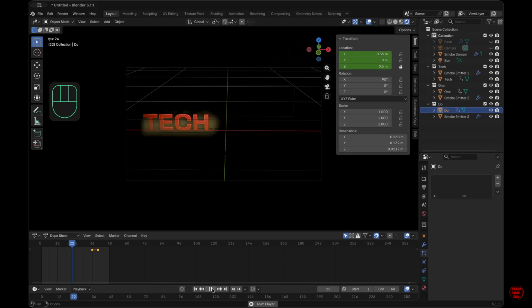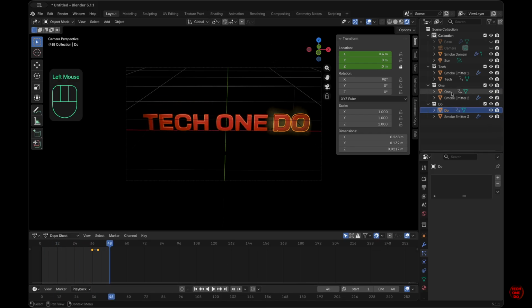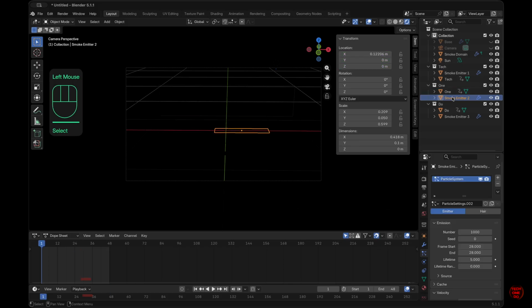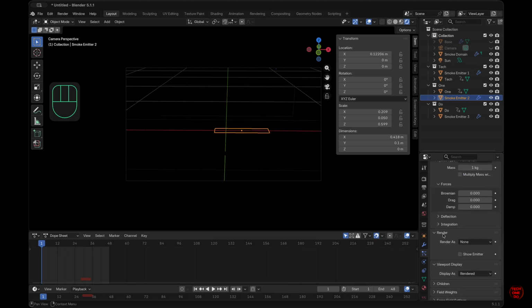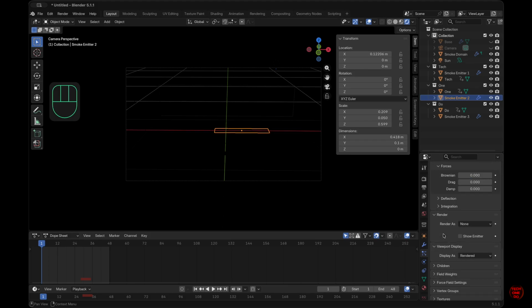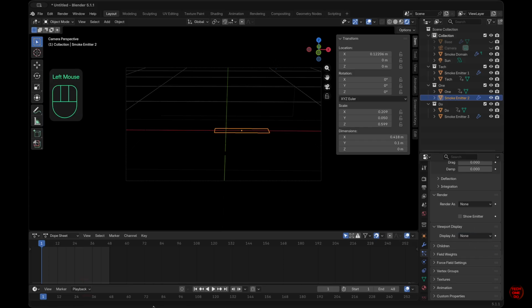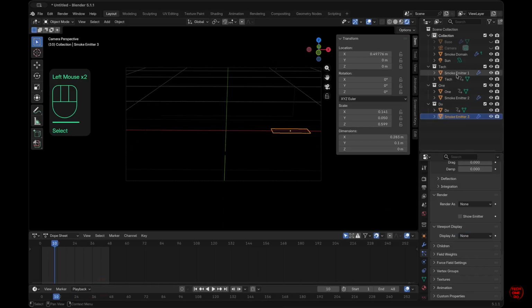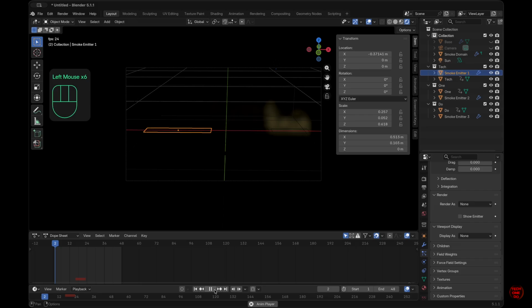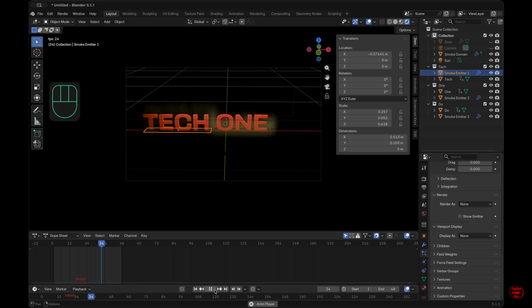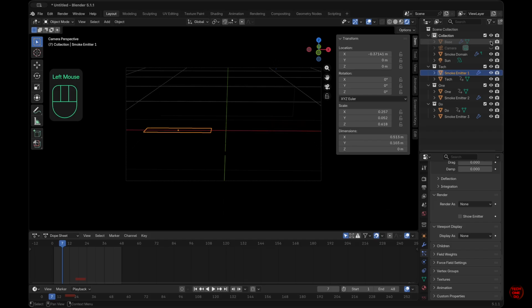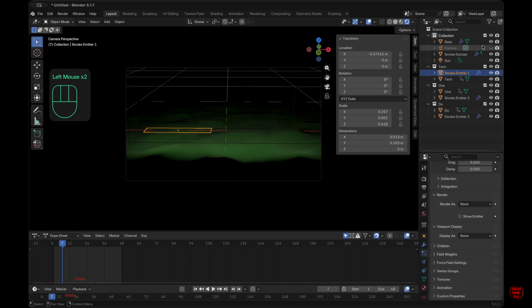Smoke Emitter 2 is not working. Let's fix that. Select Smoke Emitter 2 and go to Particles tab. Change Viewport Display as to None. Replay animation and verify. Make sure to set all Viewport Display as to None. Unhide base and camera objects and verify animation.